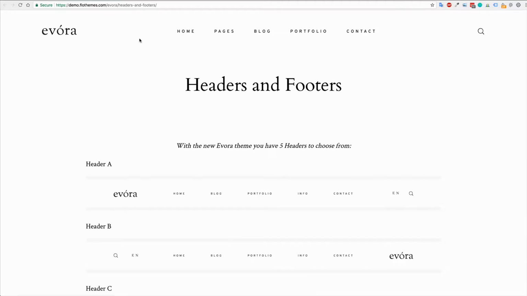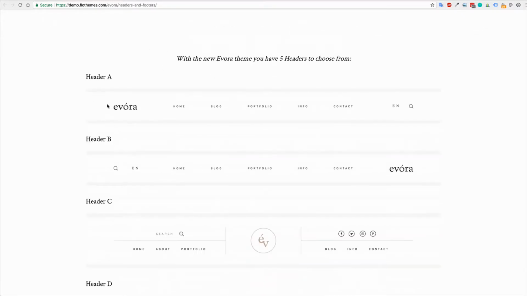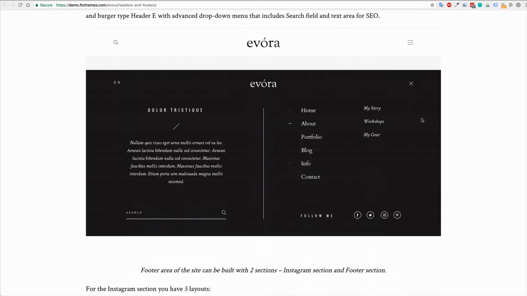With this, there are also 5 menu types, so 5 headers. Again, you can see the different pages in the headers and footers page. It can be left, right. You can have the logo center, 2 variations for that, and a burger menu as well. With that, you have this nice pop-up and a way to navigate, add some text about you as well, which is also great for SEO.